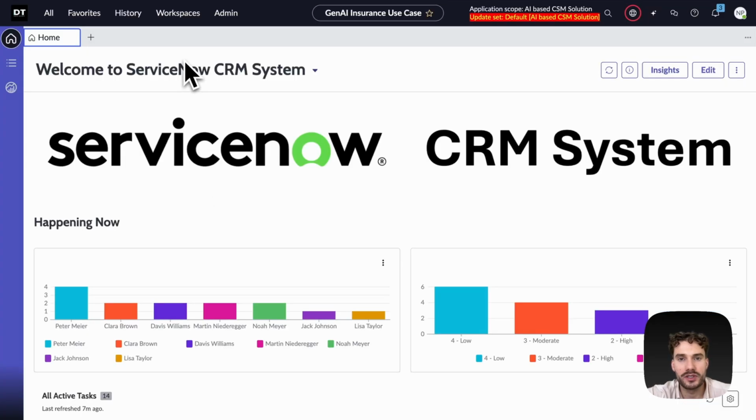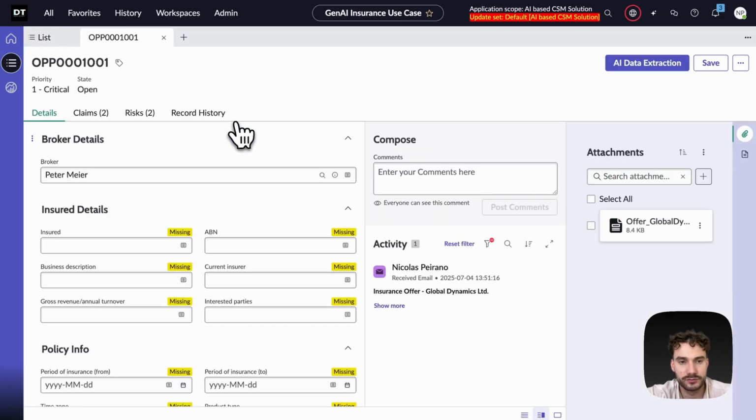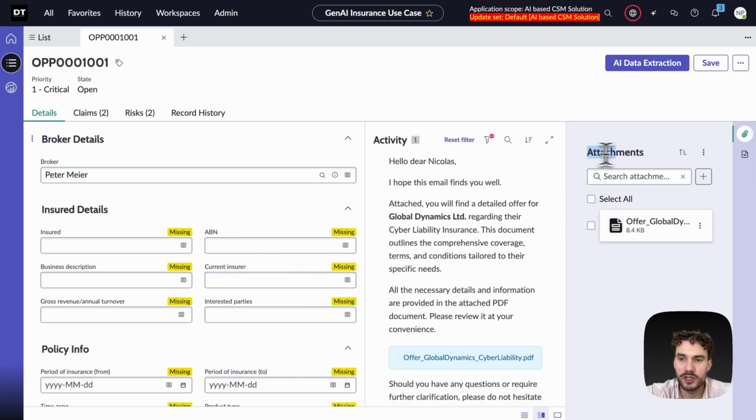We are now in our ServiceNow CRM, where all our relevant opportunity data is stored. Using the list view, we can navigate between the different opportunities, leads, accounts, campaigns, and quotes. Let's navigate to the opportunity record, which was automatically created by the sending of the previous email. The broker has already been mapped to the record, and we see the full email, including the attachment.